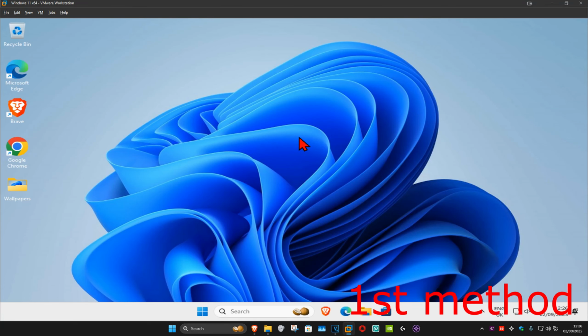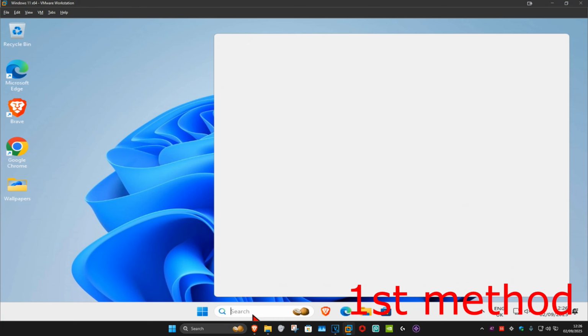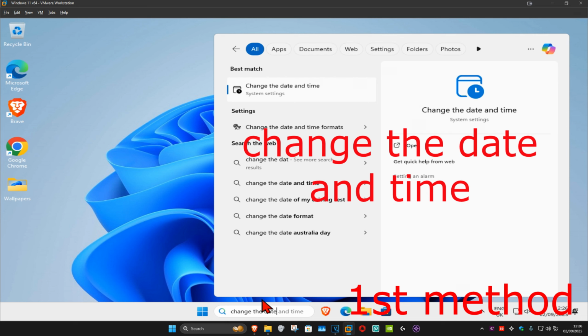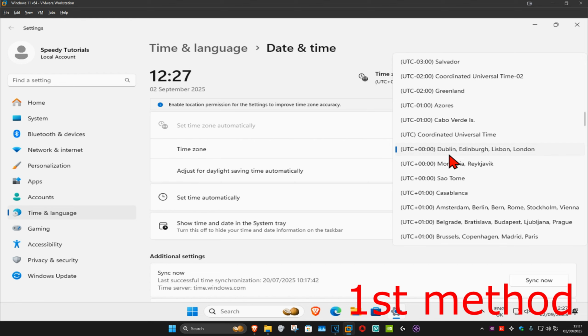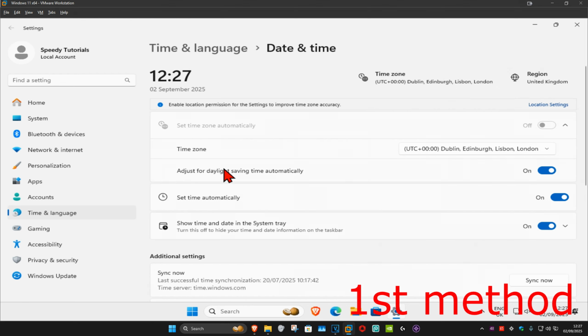So guys, for the first method, you want to head over to search and type in change the date and time. Click on it. And now once you're on this, it's going to be saying set time zone automatically. You want to turn this off. After you turn this off, you can now manually set your time zone. After you set your time zone, make sure that you have set time automatically turned on.